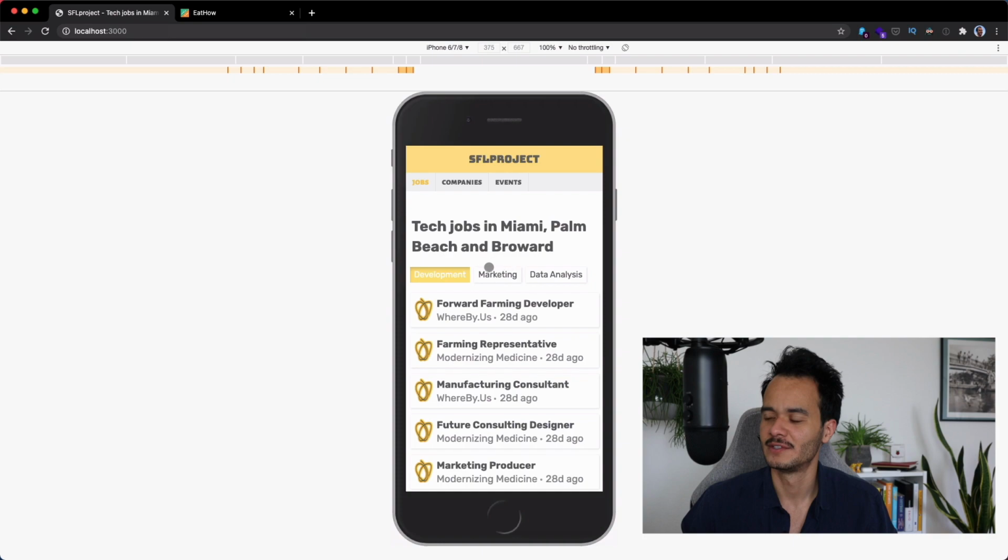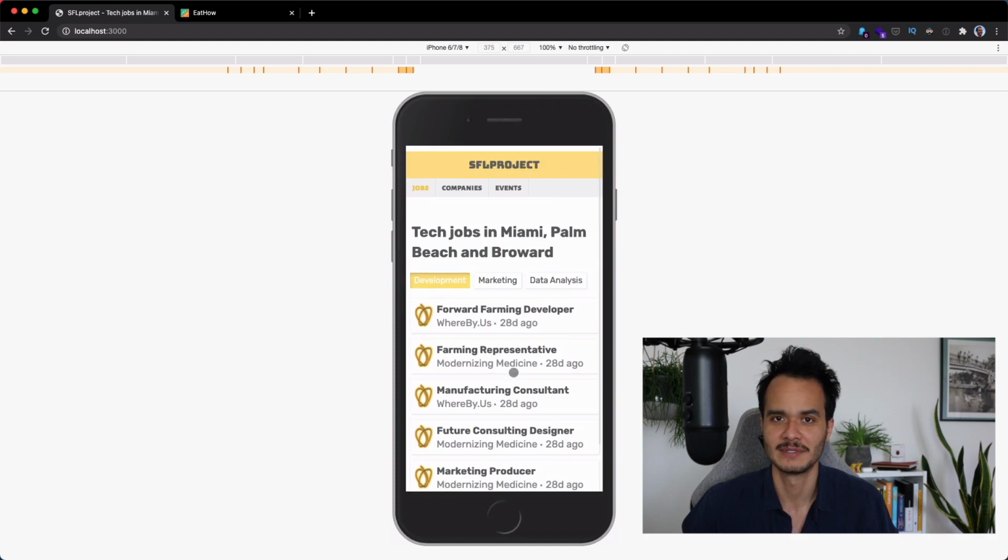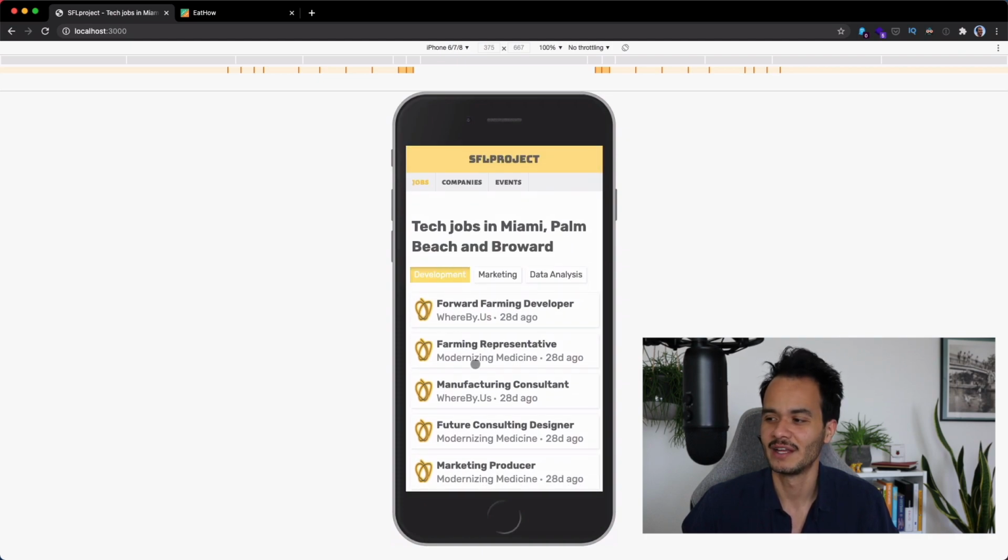The easy way to make these filters work would have been to make each one a link. The problem with that would be that every time you click on a filter, the whole page would refresh. And not only that, but until the page finished loading, you wouldn't be able to keep interacting with the website, which isn't how people expect this kind of thing to work.